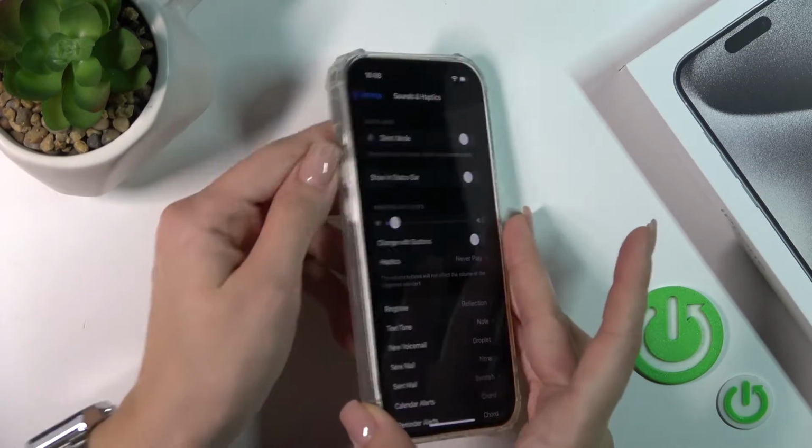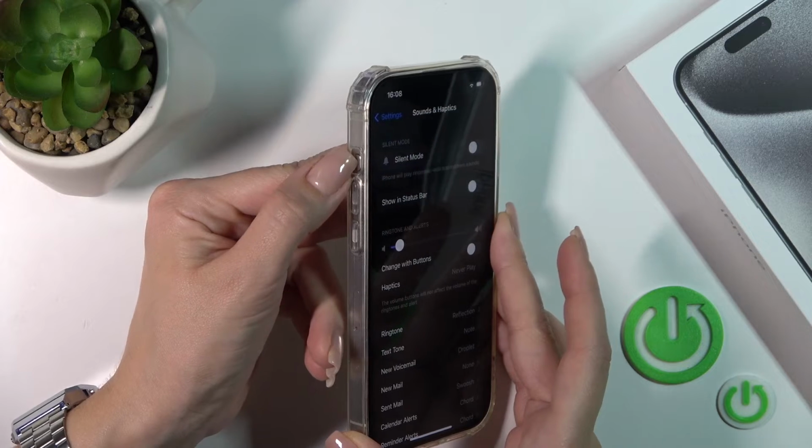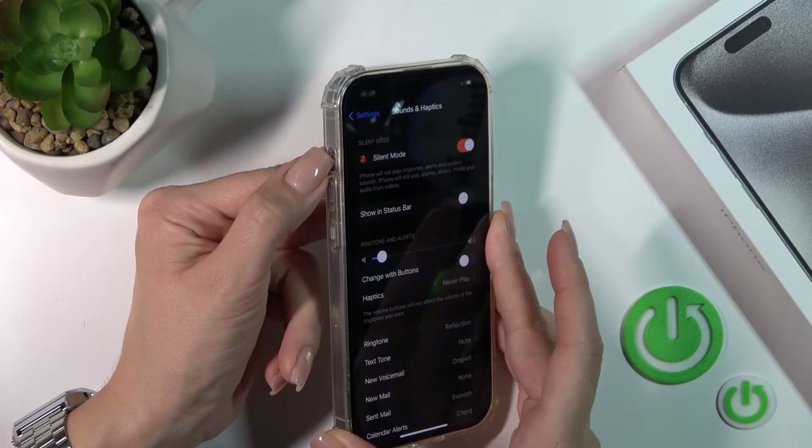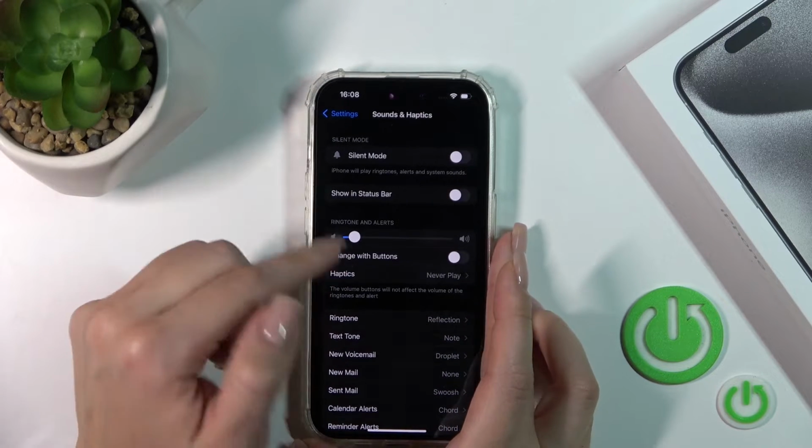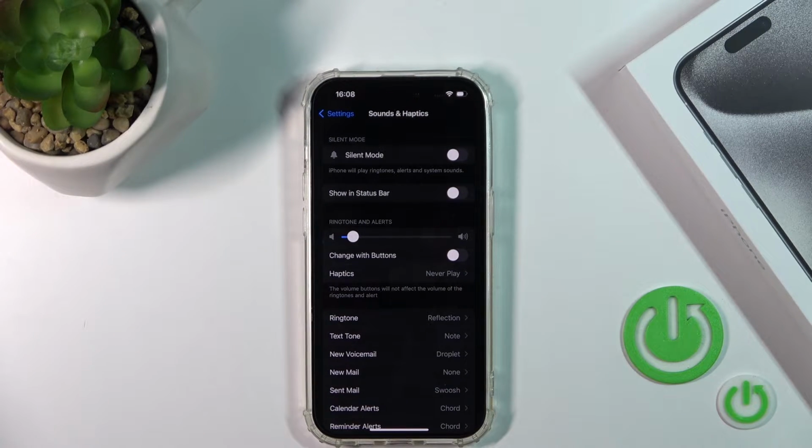Also, you could do it another way. If you use the Action button to activate or turn off silent mode, you should press this button just to turn it on or off to unmute the ringtone volume.